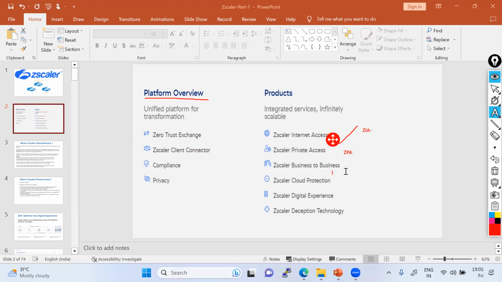There is also some additional features with Zscaler, for business to business. Let's suppose two businesses want to exchange communication and use Zscaler services, so they use Zscaler business to business. They also have cloud protection. If you have something in the cloud and you want to protect any services, servers, or data, they have a special product for cloud protection as well. And the third one is Zscaler Digital Experience, that is ZDX, right?